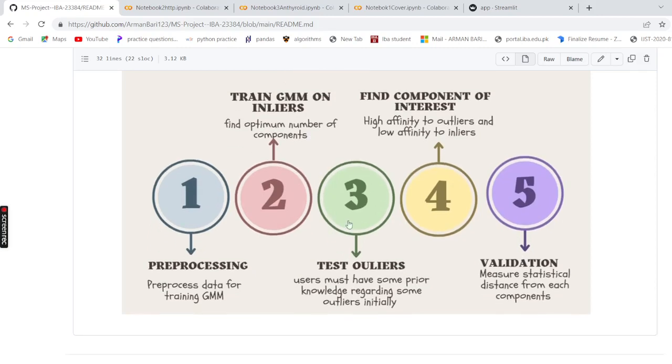The third step is testing the outliers. Testing the outliers means that we train our model on the inliers, and we pass the testing data to measure the performance of the model. We check where the outliers fit and where they have segregated.